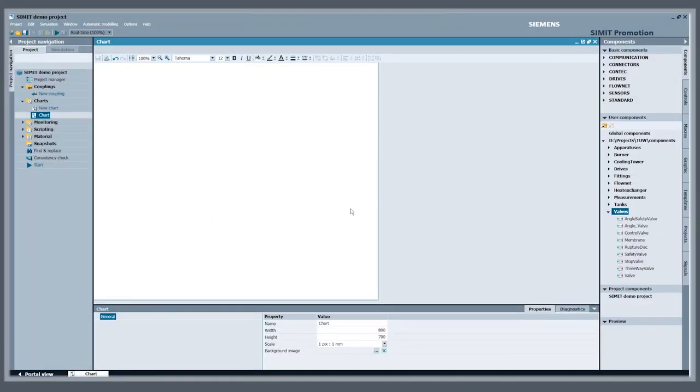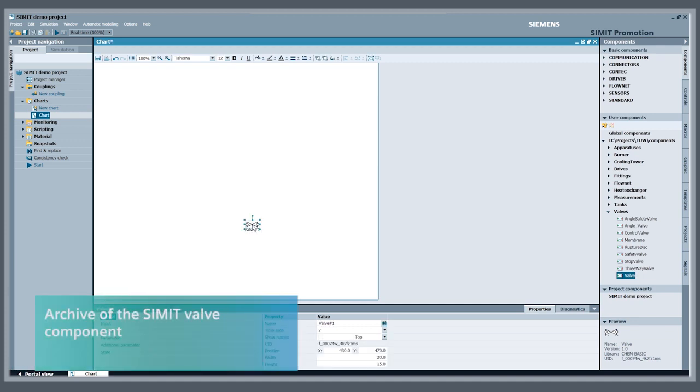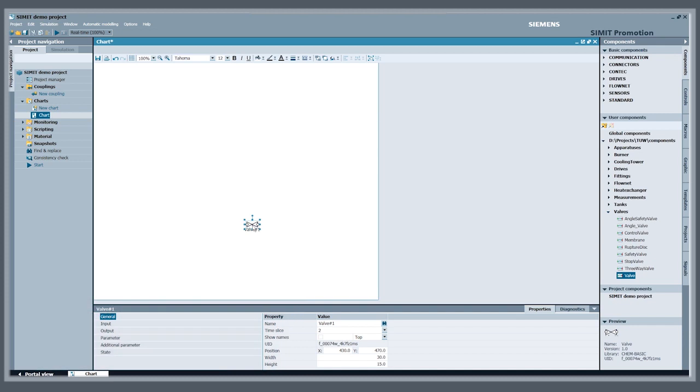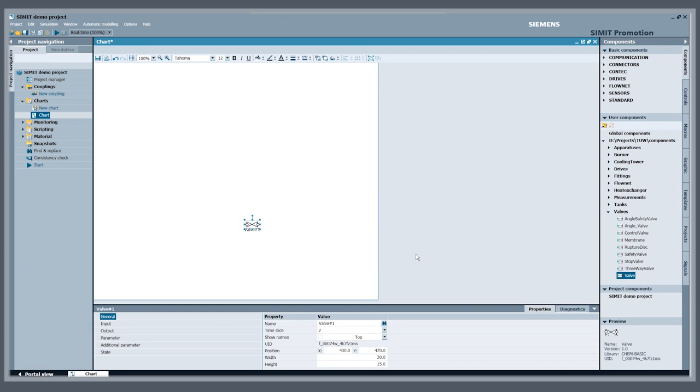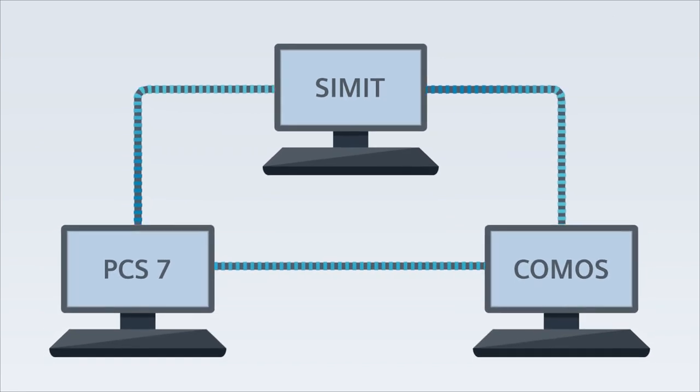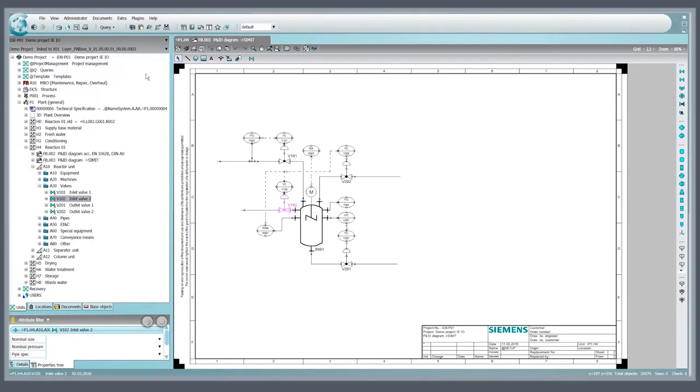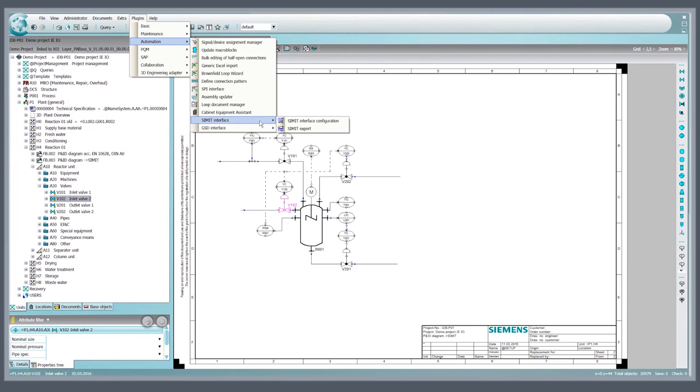In the first step, the components of our SIMIT simulation software are archived so that they can be imported into the CAE tool COMOS. COMOS combines all of the participating disciplines on a central database and ensures a seamless flow of information. The correct information is therefore available to the respective user at all times. The SIMIT components can be imported using the import function in COMOS and thus become part of the COMOS master objects.